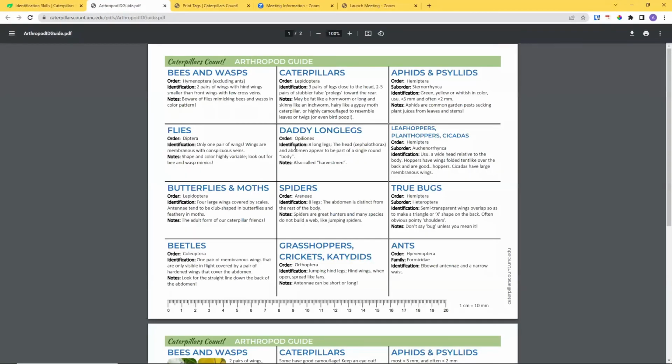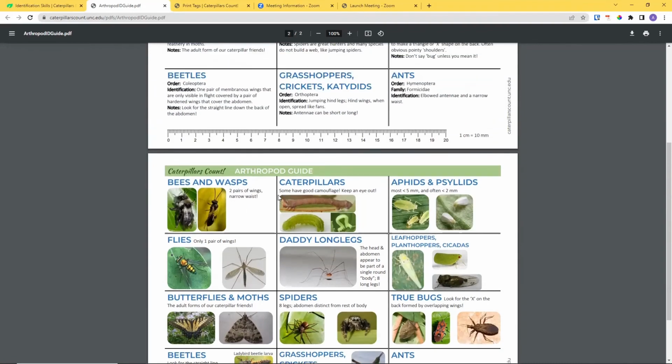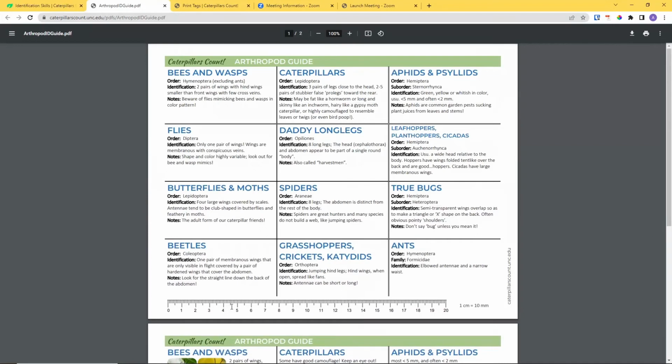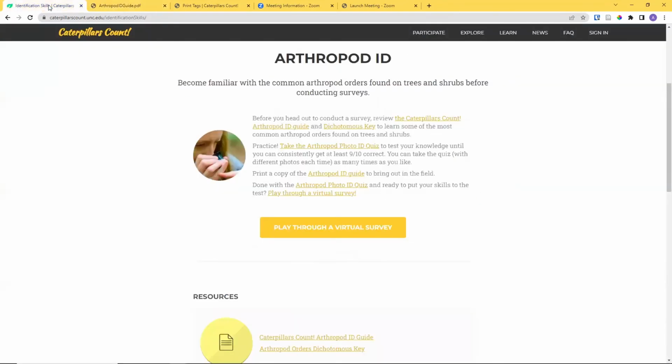here's a double-sided document that has photos of some of the most common things that are found on branches. By no means is this everything, but it gives people a sense. So this is something that you could print out double-sided and laminate to hand out to volunteers. It also has a ruler on it to help people with that length estimation. And so on the back, it has little things to look out for, identification tips for each of those groups. So that's something people could have with them.